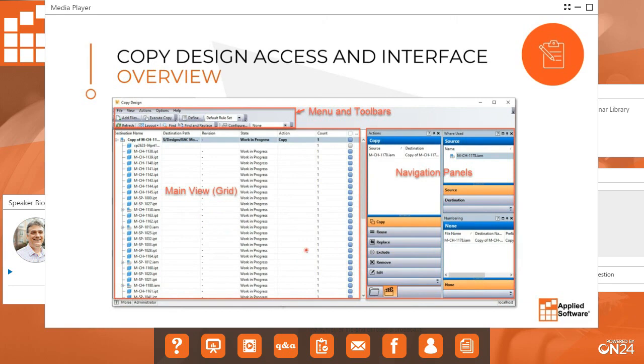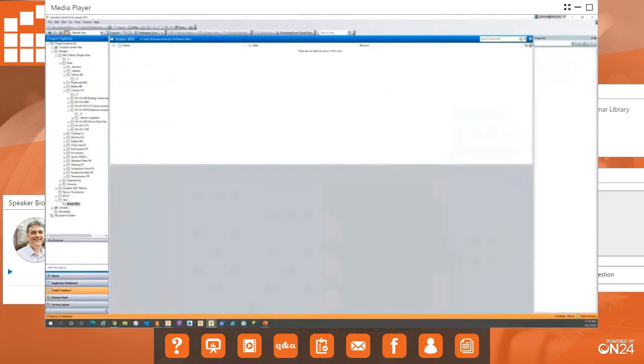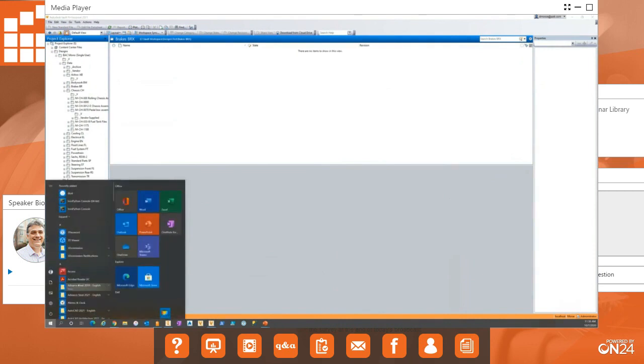Okay, so with that, let's go ahead and pop on over to the Vault client, and we'll take a look at various ways to access the copy design. So one of the things I want to point out is the copy design tool has a standalone interface as well as within the Vault client. So if I go to the Start button and go to my Autodesk Data Management pull down, notice that I have the Autodesk Copy Design for Vault.